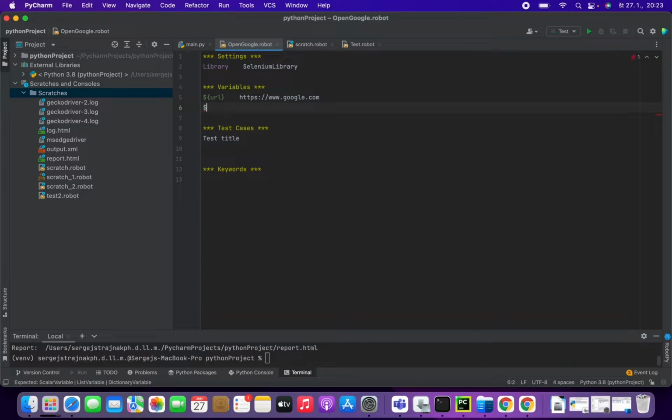Then I would like to add a browser. Browser will be Chrome. So why am I using variables in a test case? It's much easier when you have, for example, a test case with more steps. It's better to use variables because your test case is not so big and doesn't have a lot of information in it. It's better to use, for example, URL, browser, or any other variables because it's much simpler and much easier to use.